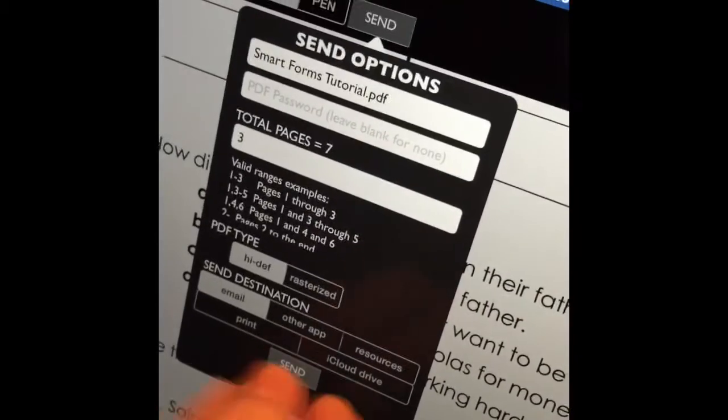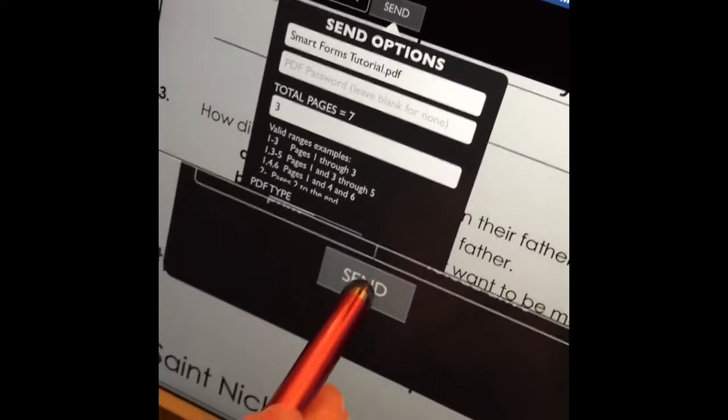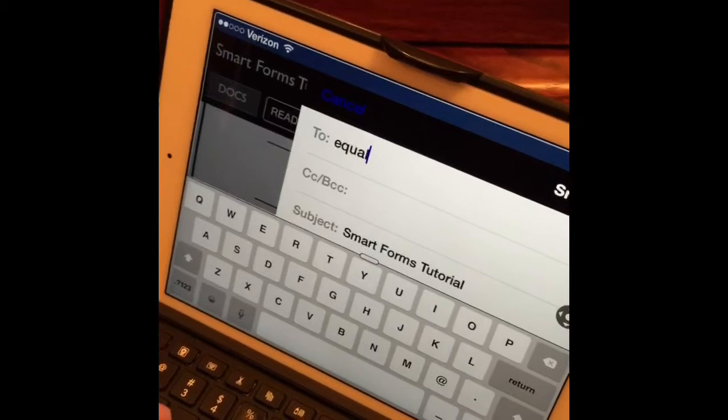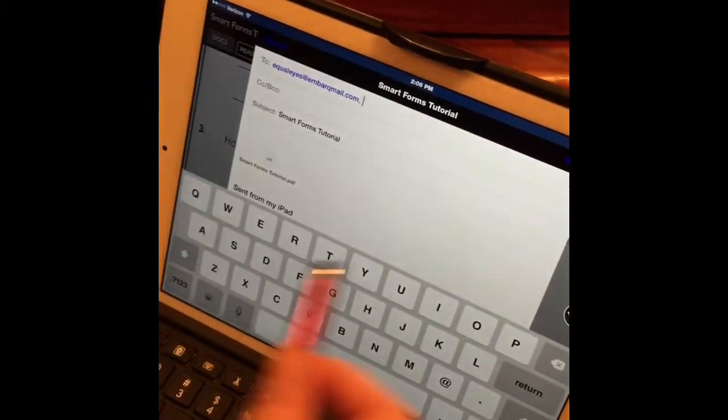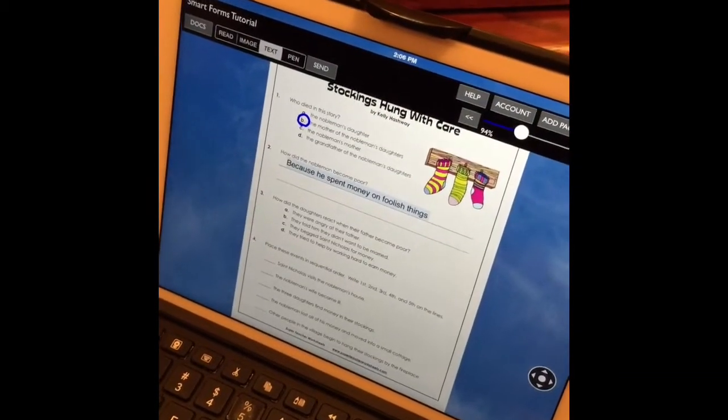The send button is in the bottom of the black square. This is where I can simply enter the email address, and the send is in the top right corner. Off it went.